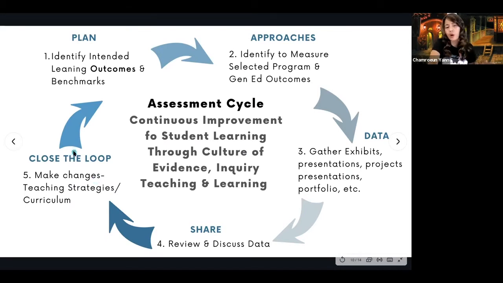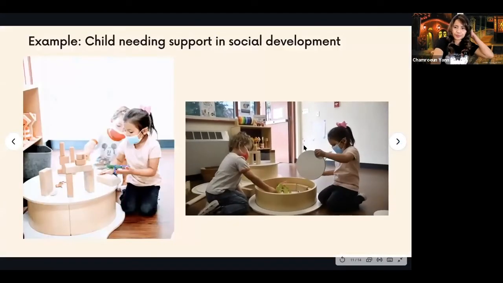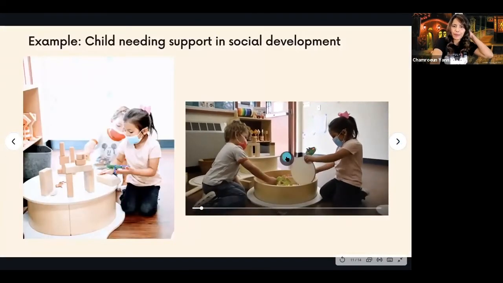You're doing all this all the time. You just don't realize that you're doing all of this. For example, if you have a child who's needing support with social development, you will try to create an environment where they're doing stuff together. You're not gonna have them at separate tables and stuff. You want to encourage them to work on things together.